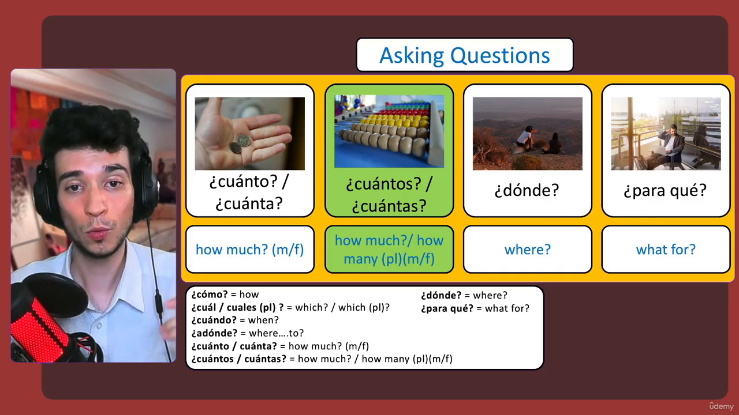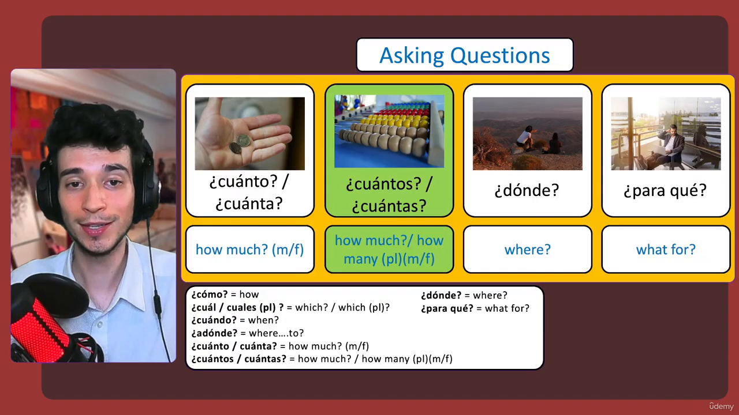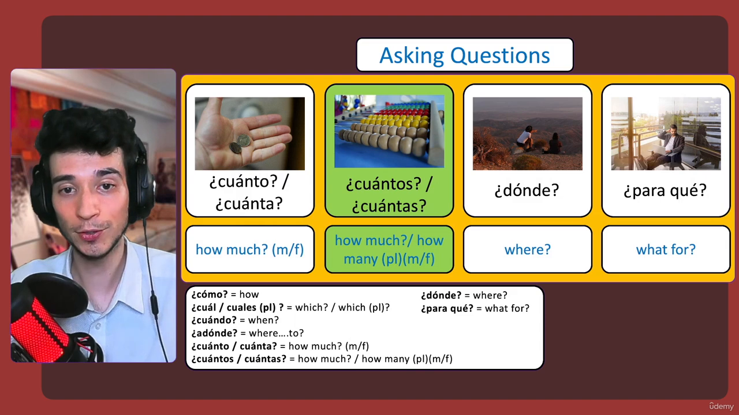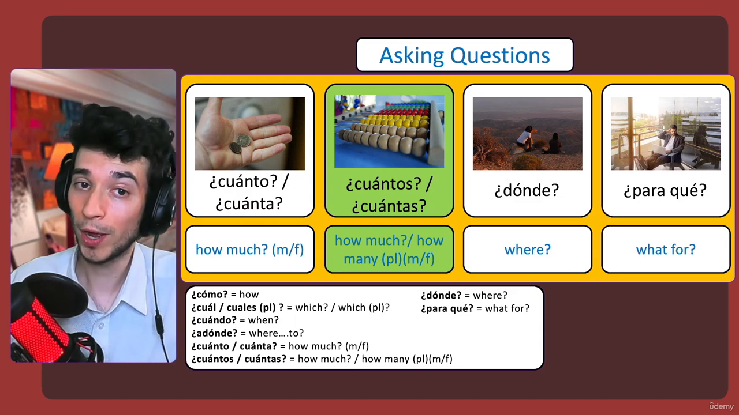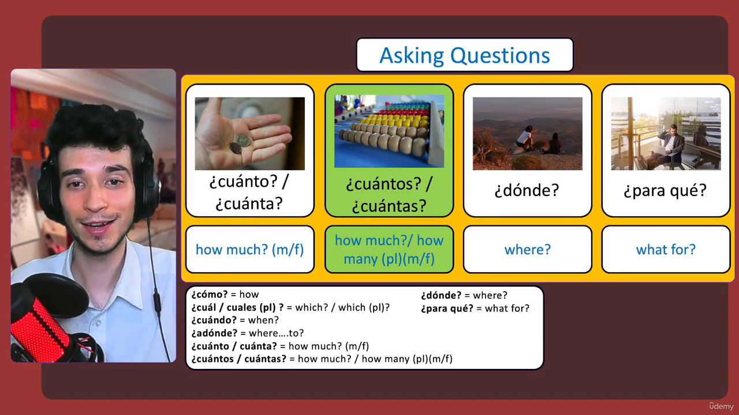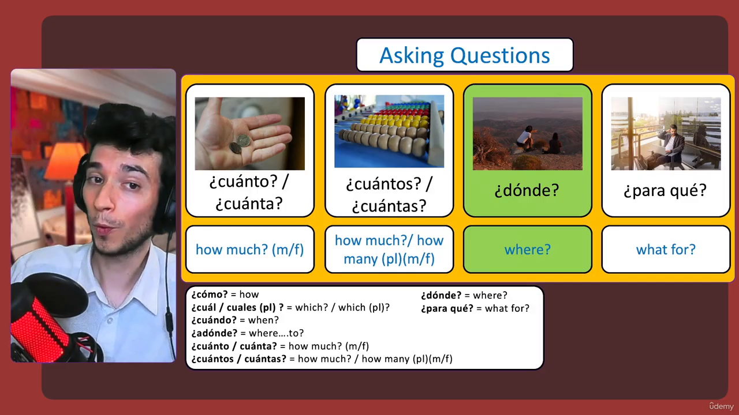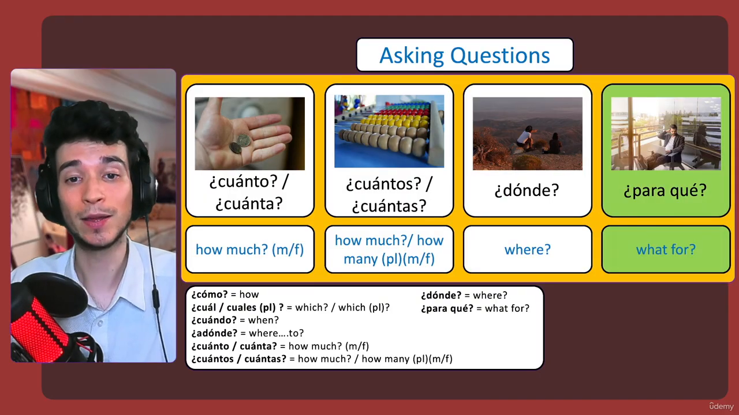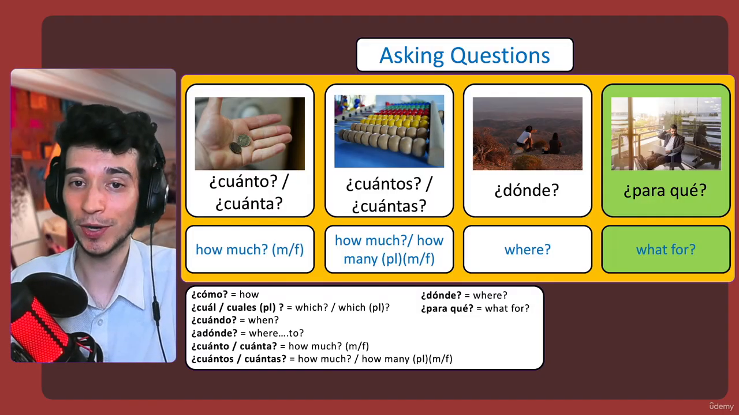The next one. ¿Cuántos? And ¿cuántas? So these are basically the same how much, but in plural. Cuántos for masculine, cuántas for feminine. How much, but plural. The next one. ¿Dónde? Where? And the next one. ¿Para qué? What for? Let's try one more time.